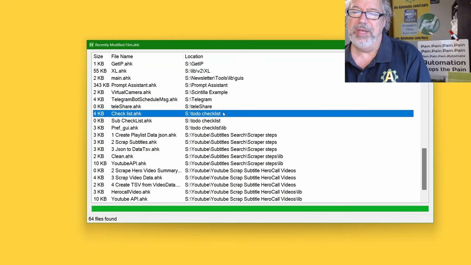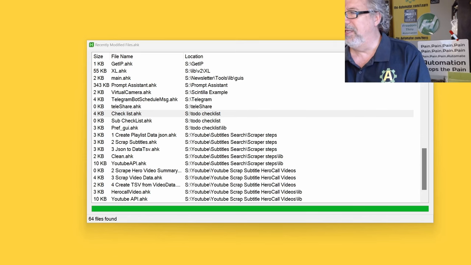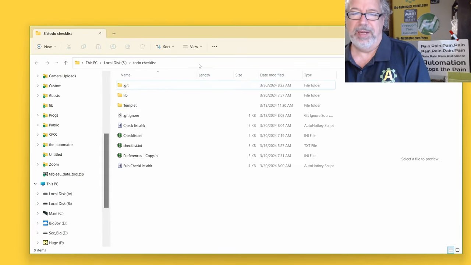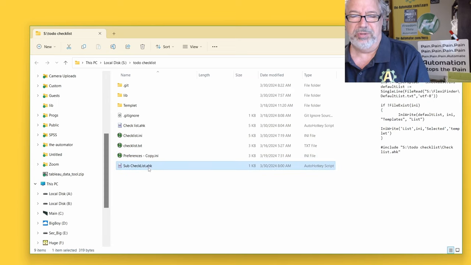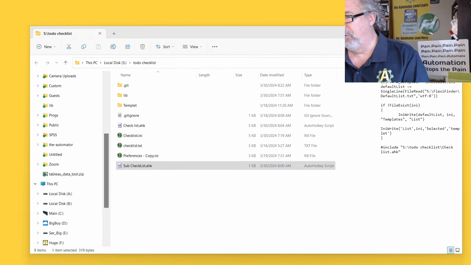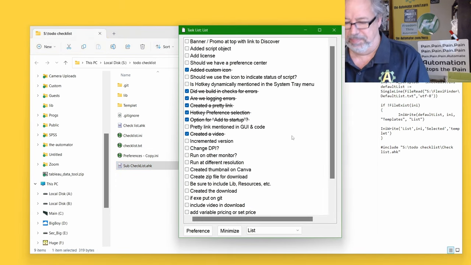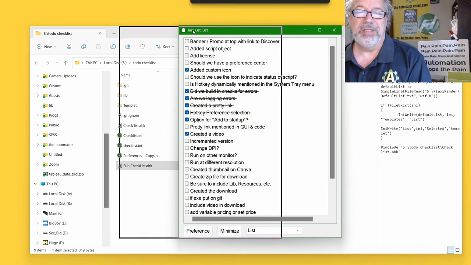This checklist tool, let me open this one up. It still needs a little more work, but you get the idea. Actually, I don't know which one's which. I think this is the sub. I should look at the date. And I don't remember what hotkey. Let me see here. Control Home. Okay, that's a bad one. But whatever.